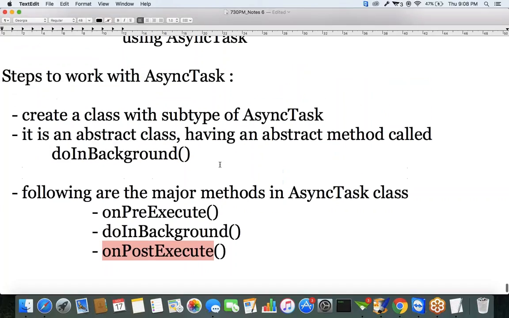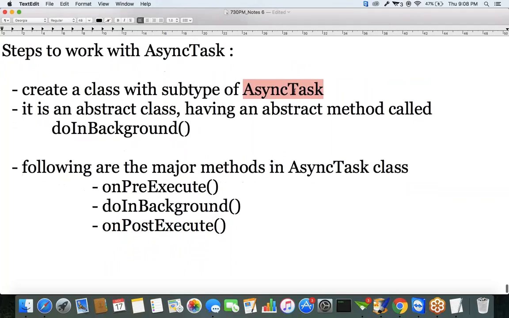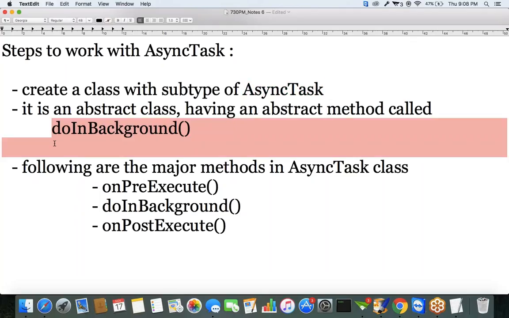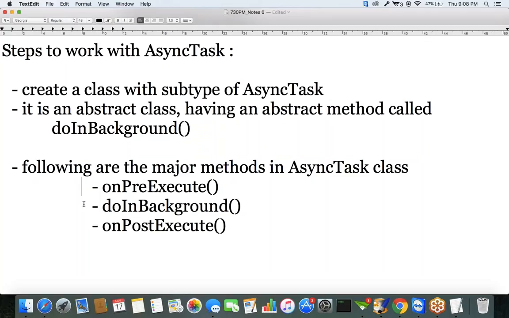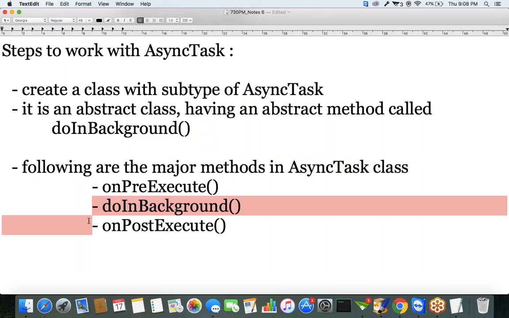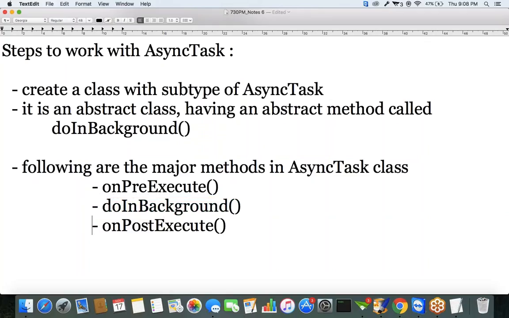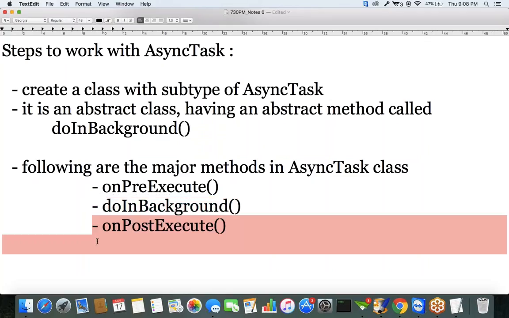Okay. The first step is what? We have to create a class as a subtype of AsyncTask. It is an abstract class which has an abstract method called doInBackground, so definitely we have to provide the implementation for the doInBackground method. If you want to execute any pre-processing, override the onPreExecute method. The network logic we'll write in doInBackground. And once your background process is done, write that logic in the onPostExecute method.